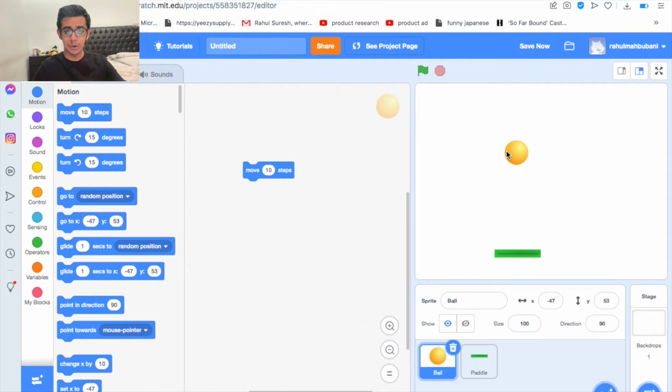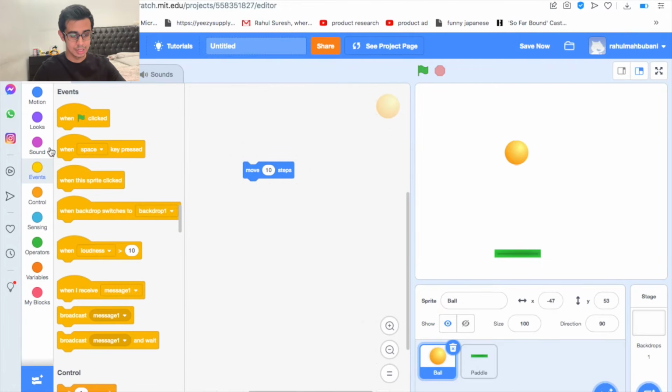And to run any program on Scratch, we click the green flag, right? So let's hit the green flag. And nothing appears to be happening. And that's because I didn't tell the program to do this when the green flag is clicked. So let me jump on over here to events and drag this over here. When green flag clicked, move 10 steps.